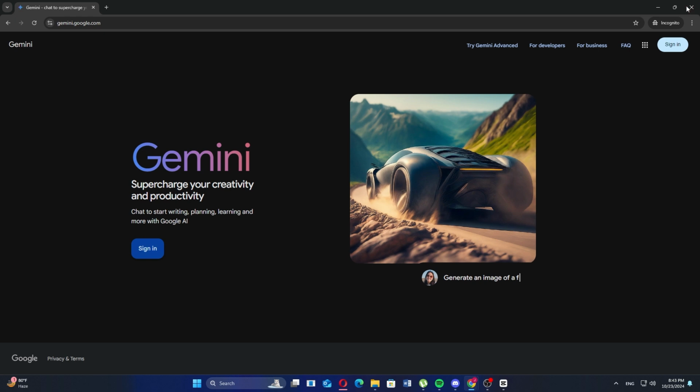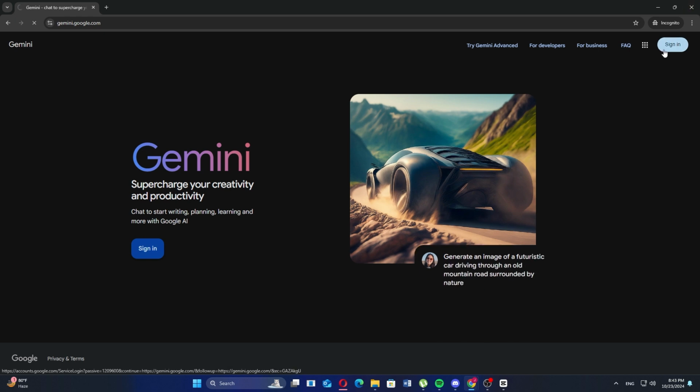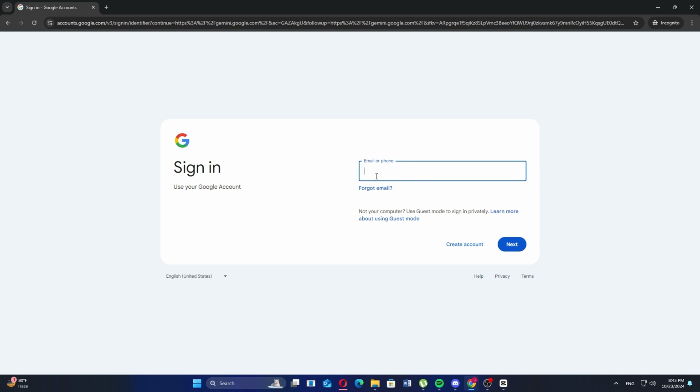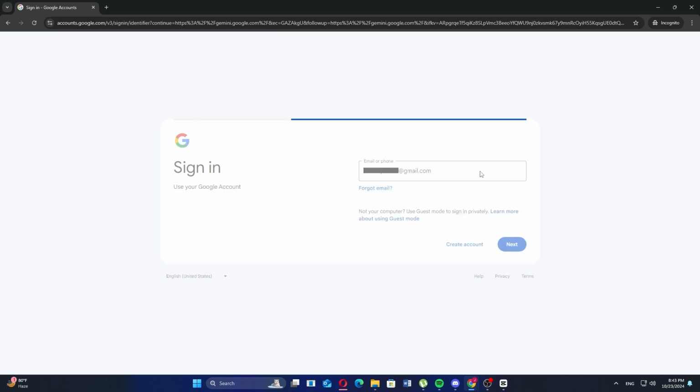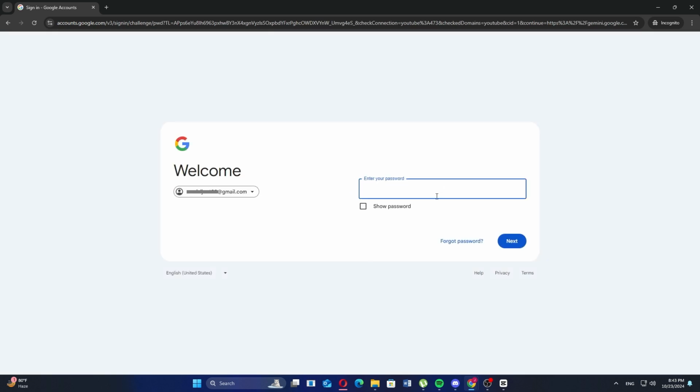Once you're on the Gemini AI website, click on the sign up button located at the top right corner. Now, you'll need to enter your email address in the provided field. Then, click on Next to continue. After that, enter a password.